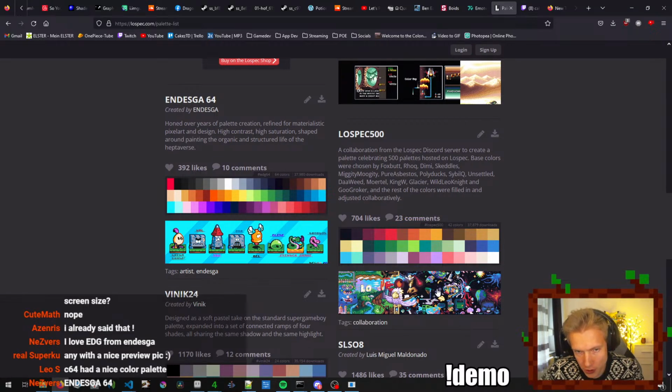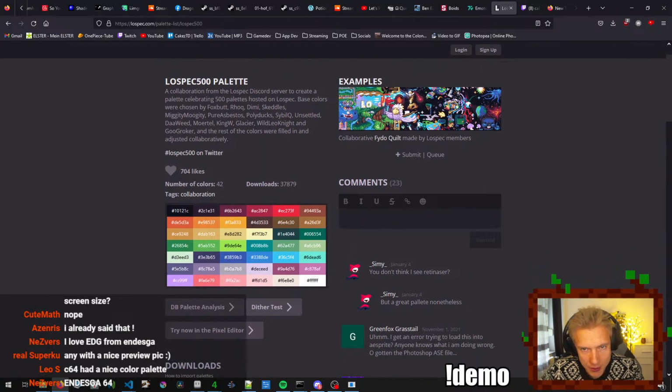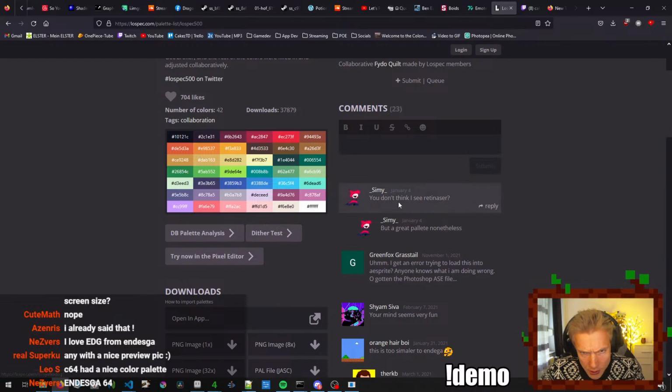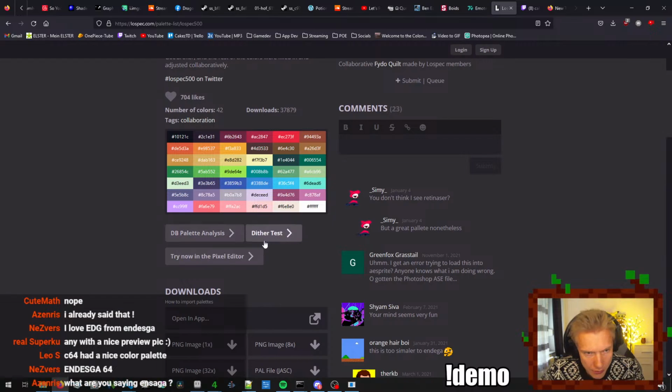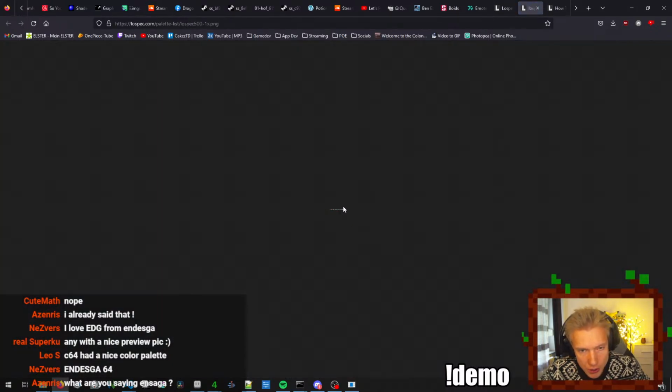Damn, that looks cool. Holy shit. Low spec. Do I want this? Doesn't have that many colors. 700 likes. Let's use this one. You don't think CRM palette nonetheless? PNG image, open an app. Photoshop file, open an app. Downloads, how to import palettes. Do I open the... I think I can just download the image, PNG image.